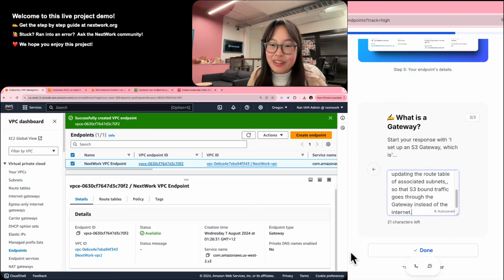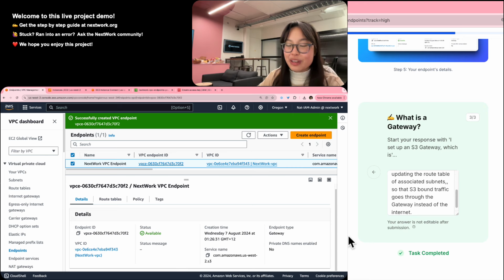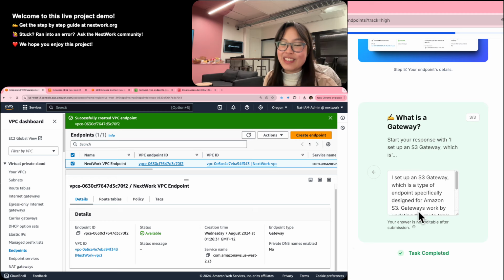Alright, that looks really, really good. So we're going to click done and complete that. Ooh, your answer is not editable after submission. This is very true. So every time we click done, it will be the final answer that gets saved into the documentation that gets generated at the end.